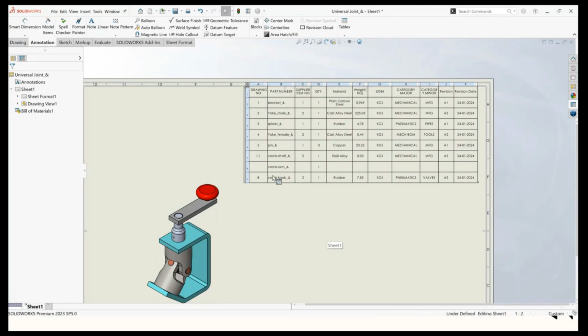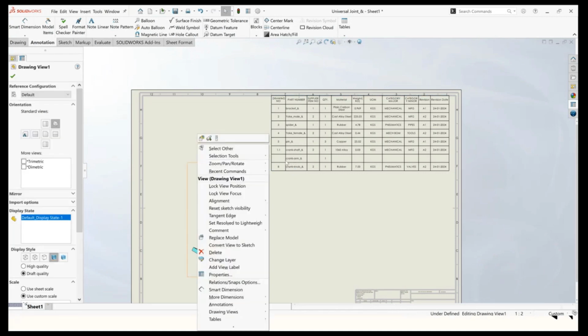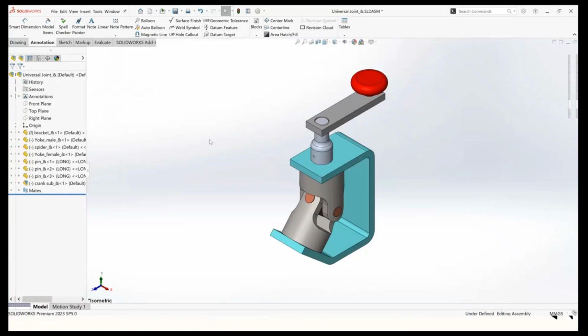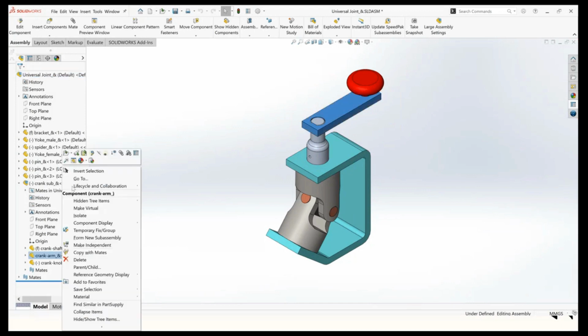Okay, and now I can see here this crank arm, one of the parts, has not been given the properties. So let me give the properties using the property tab builder. Remember this item number, crank arm. So let me go to the crank arm. I can find it in this crank subassembly, crank arm.